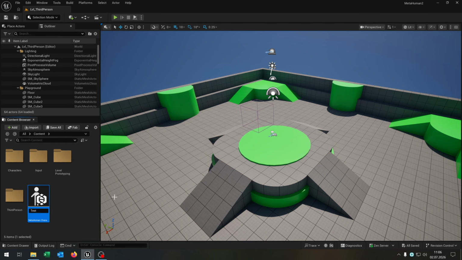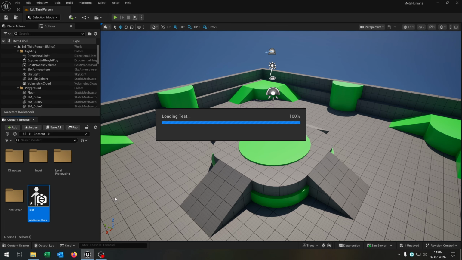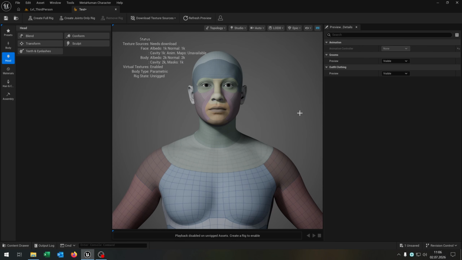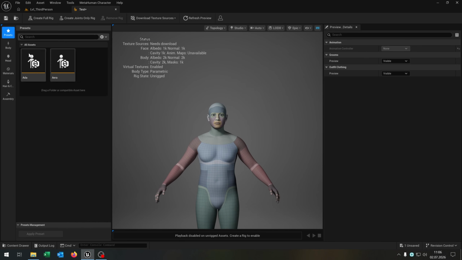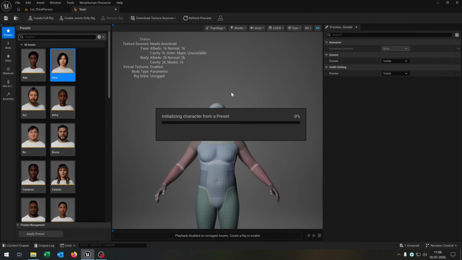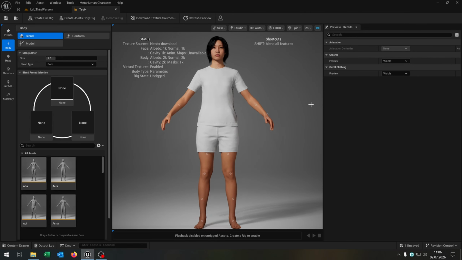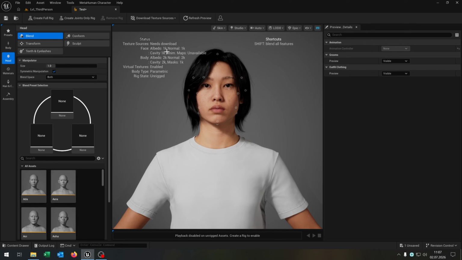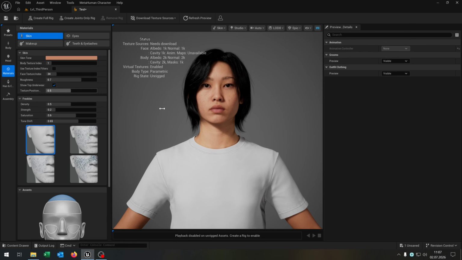Just call this test, for example, and open this up. Inside here, you can create your own MetaHuman. We go to presets. Let's choose this one here, just for example. There you go. If you want, you can adjust the body and adjust the head. We can change some materials. We can change the hair if you want.